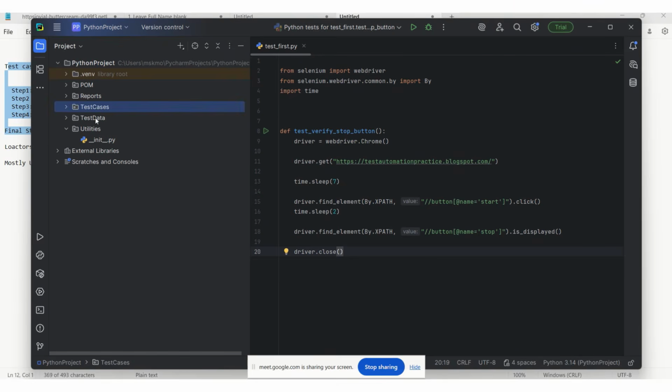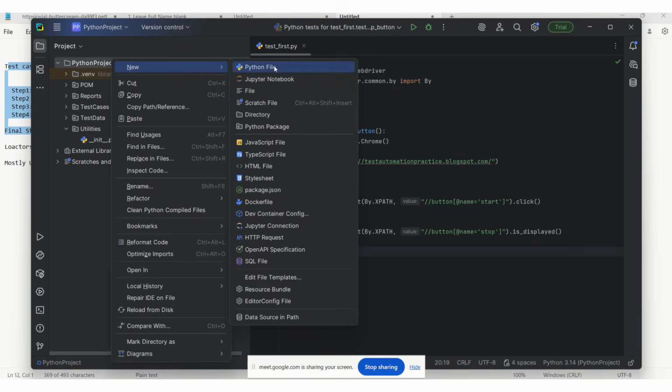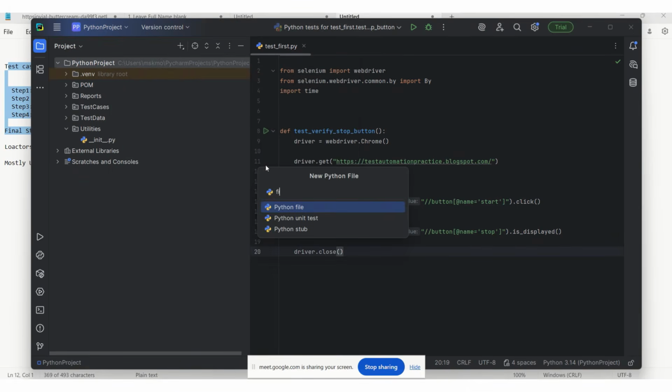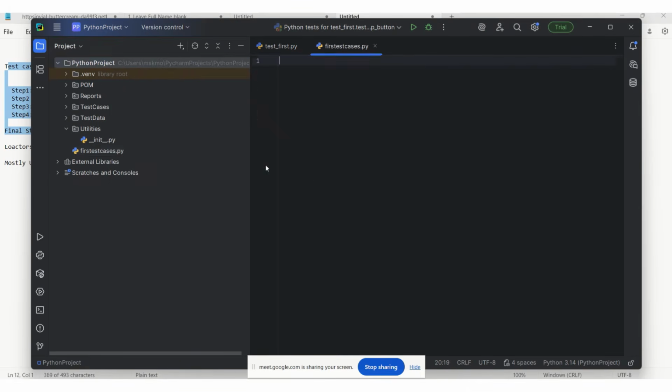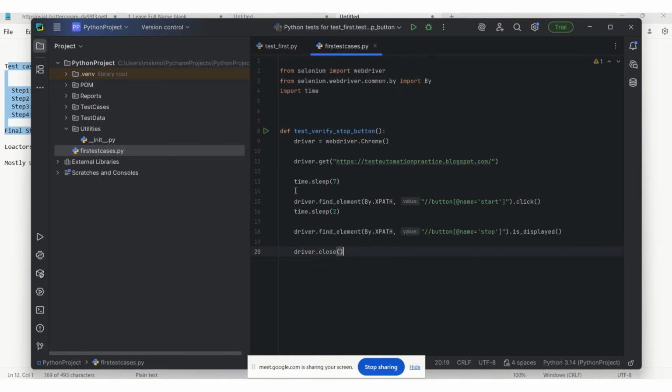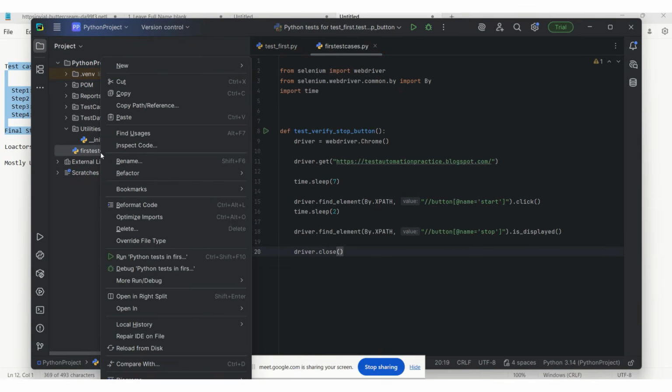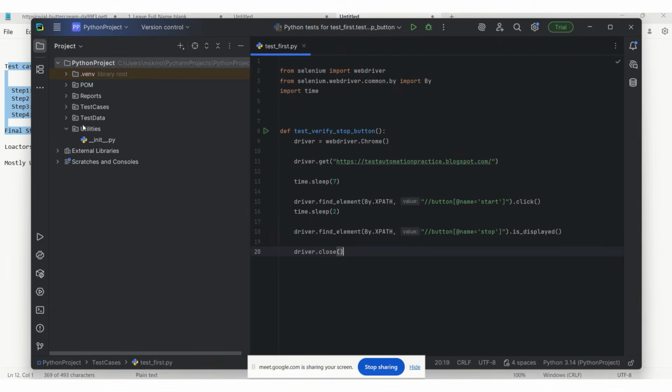You should not write outside. Earlier, what we had done is click on new file, click on Python file, and name it as first test case something, and write the code there. But don't do that. In real time, we should not do it like that. You have a different folder structure, and in these folders you always write test cases in the test cases folder. You can see the test first that I have written.